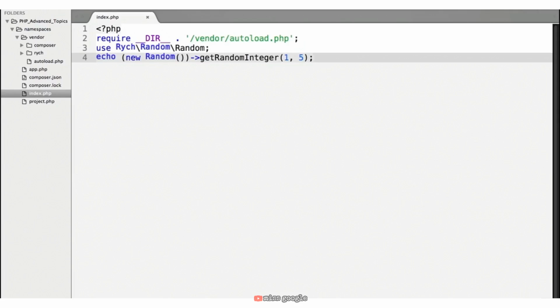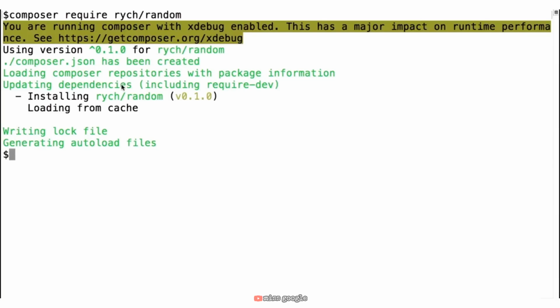If we save this file and then run it from our terminal with php index.php, you'll see that we get a random integer from 1 to 5, and we can keep running this and keep getting a different random integer.